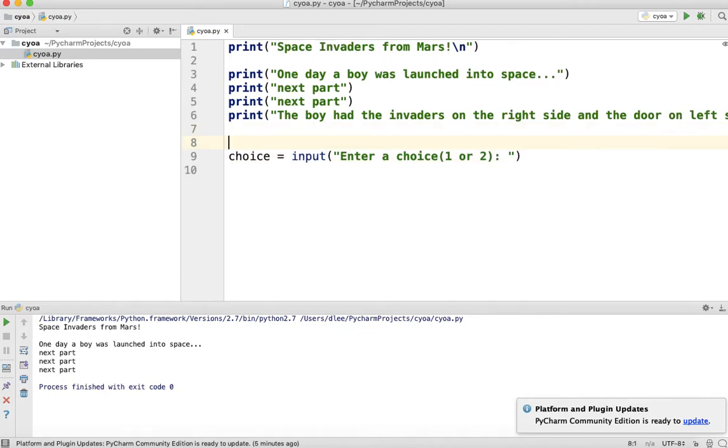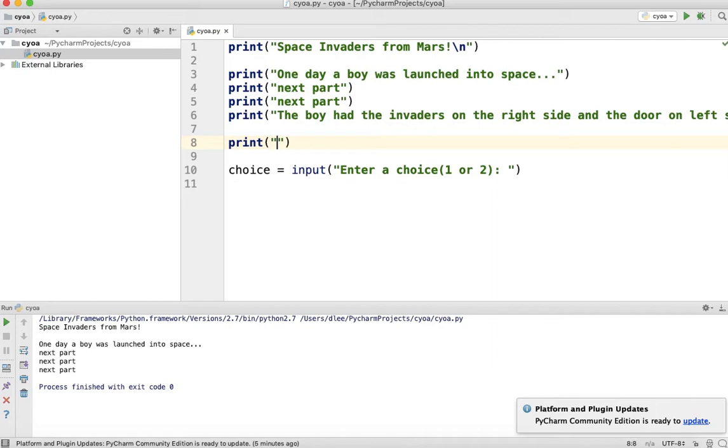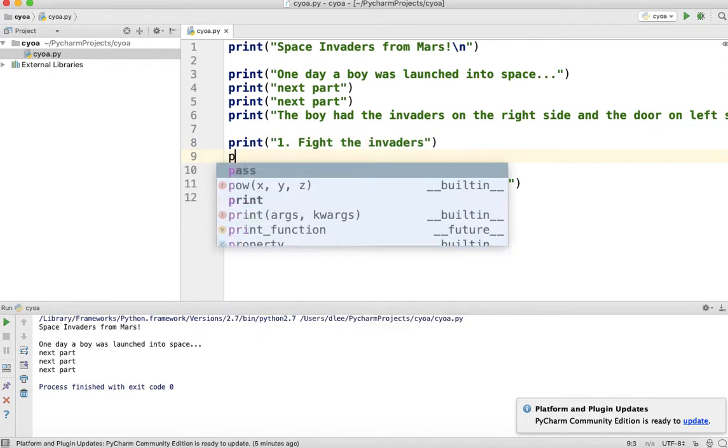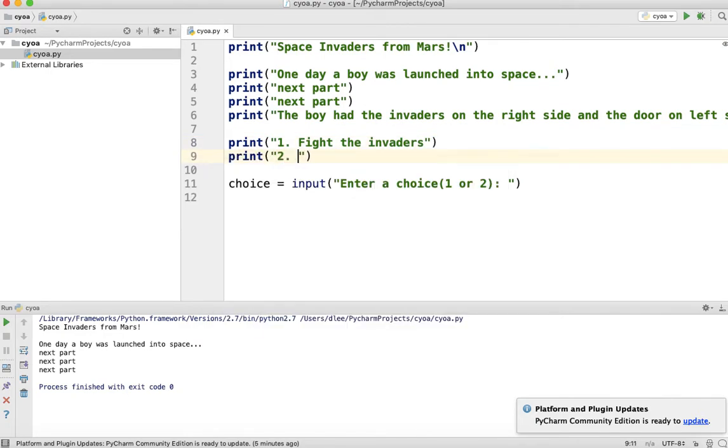So let's go ahead and come here, and of course here we also want to print out the choices, right? So we could say number 1 is fight the invaders, and we can make another print, and we could say 2, we can run for the door. Okay. Let's see if this works. I'm going to go ahead and play my game.